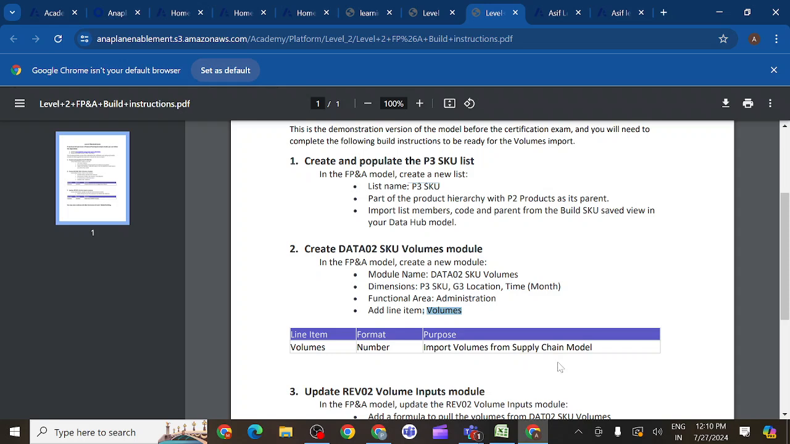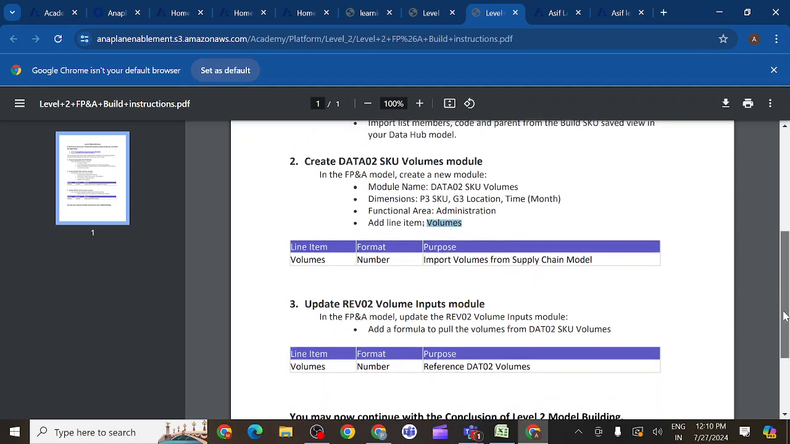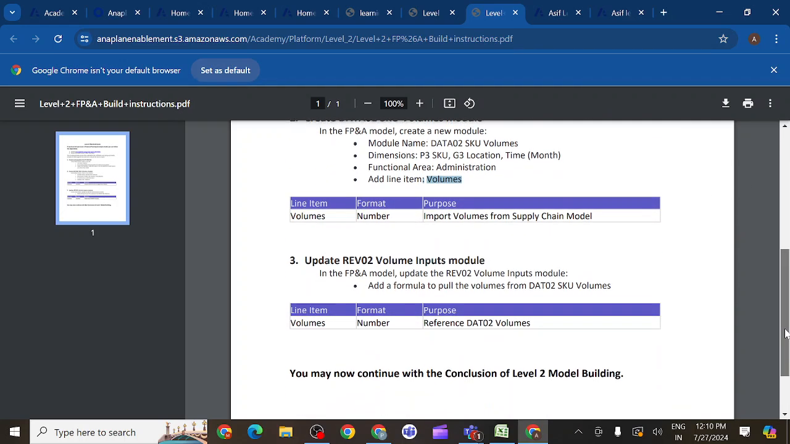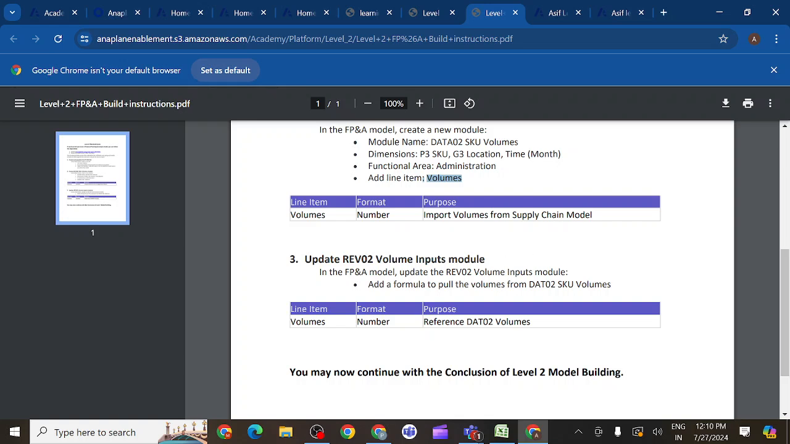Import volume from the supply chain model. Now we need to import volumes from the supply chain model. Whatever model we have, we'll do it. After 10 to 15 minutes we'll do that one as well. Update revenue 0 to volume input module. We have already created the revenue volume input module in the financial model, and add a formula to pull volumes from the data 0 to SKU volumes.